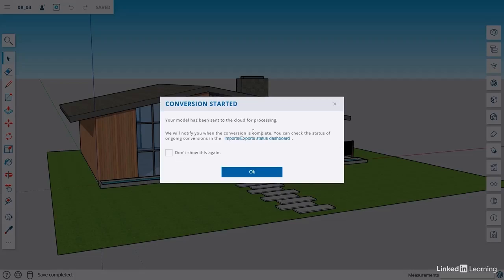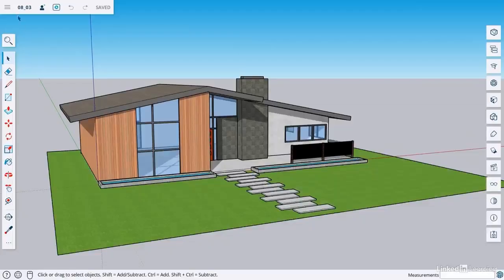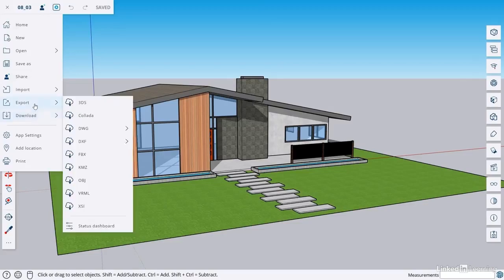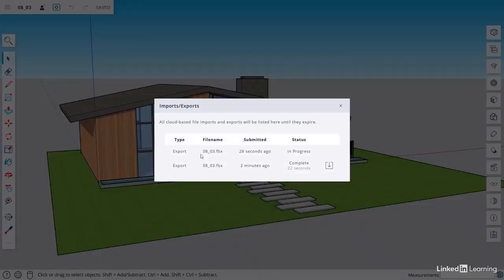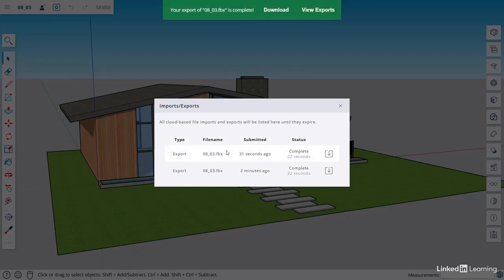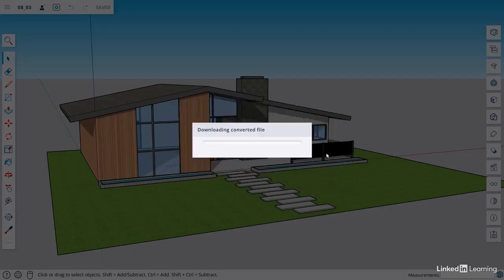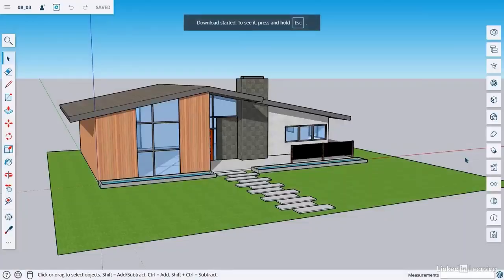I get this dialog box, and it tells me that it's been sent to the cloud for processing. So what we need to do is just check on this on the Import Export Status dashboard. I'm going to click OK, and let's go to Status Dashboard. This gives me all of the downloads that I've submitted. Once I have it, this one is now complete, and I can now download that. Once it's complete, all you have to do is hit the download button. It downloads the converted file to your downloads directory specified in your browser, and then you can use it wherever you want.